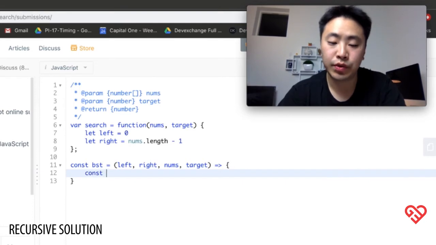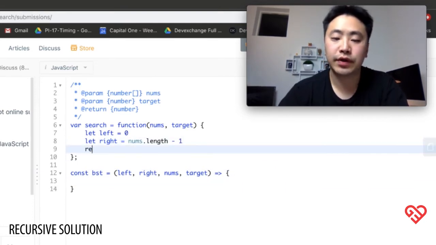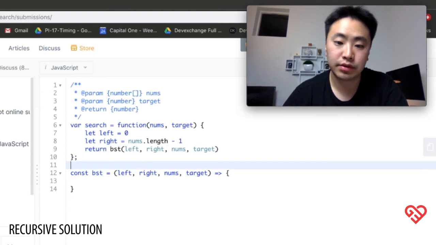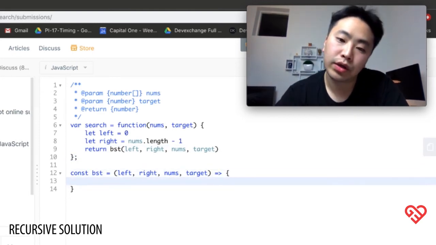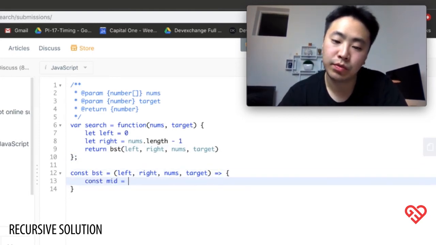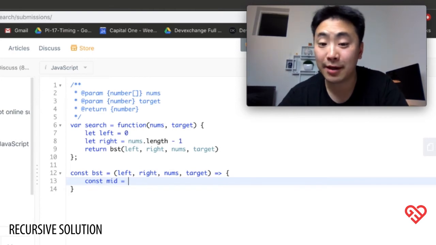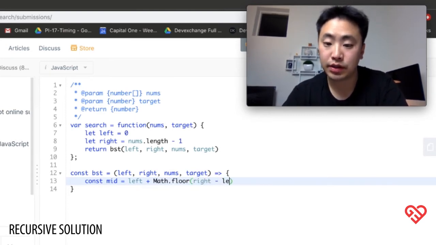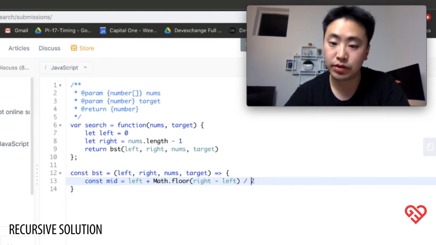So let's not forget to call that. We'll call BSC, and then we'll pass in the left, the right, and then the nums and the target. Down here, we're going to generate the mid. This will be pretty much the same formula that I talked to you guys about earlier, which will be right minus left divided by 2.